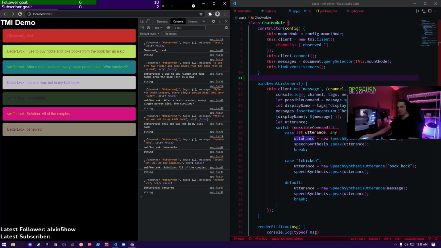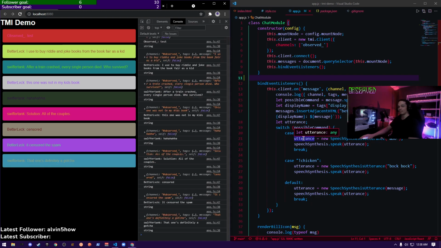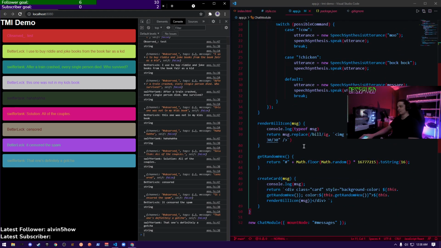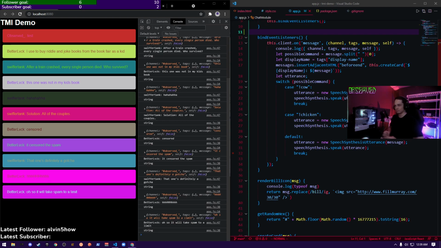Okay. So, did it get censored? It censored the spam. Nice. Right? That one's definitely a gotcha. Yeah, Swiffer Tank was able to put in a paragraph that was so long it broke it. I think twice. Oh, so it will take spam to a limit. Yeah, I think it's just whatever Nightbot doesn't block.